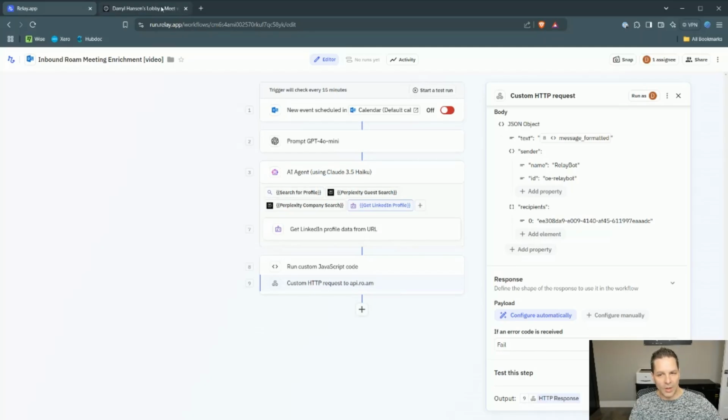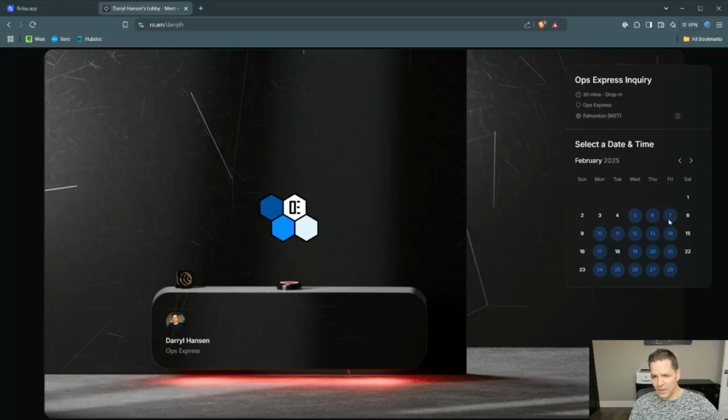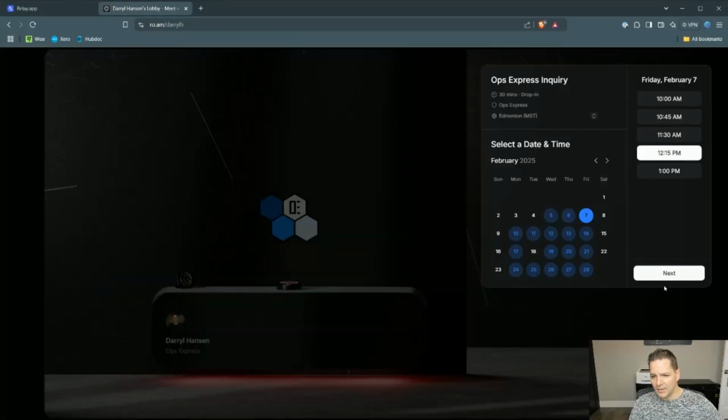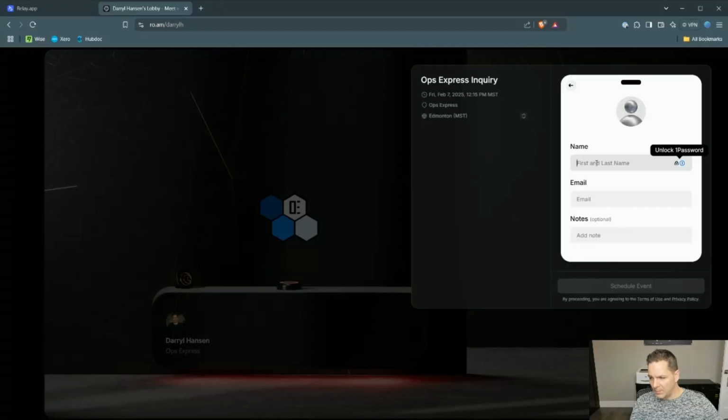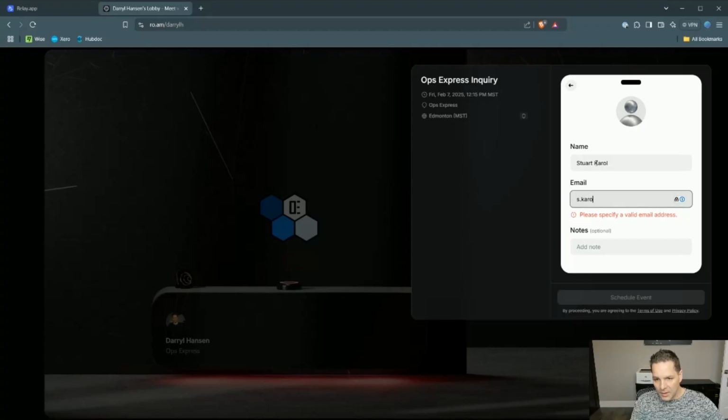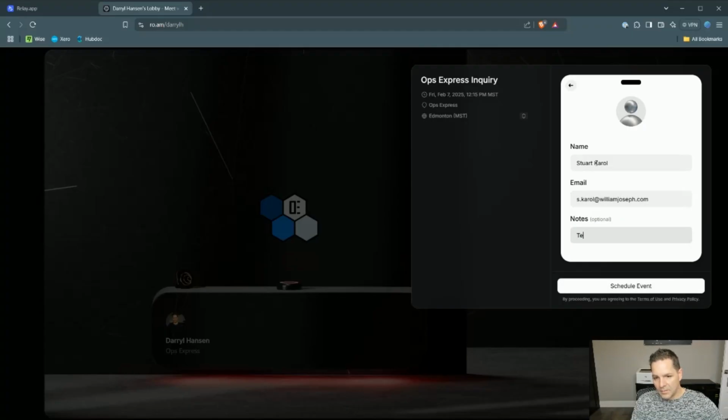So if we go to my lobby and we just pick a random upcoming meeting time, then I'm going to book it based on an external party. So a guy that I've worked with, from the marketing agency I work with, named Stu Carroll. He's their director of growth. With William Joseph, and if you need some marketing assistance, they're a great agency to work with. So, schedule the event.